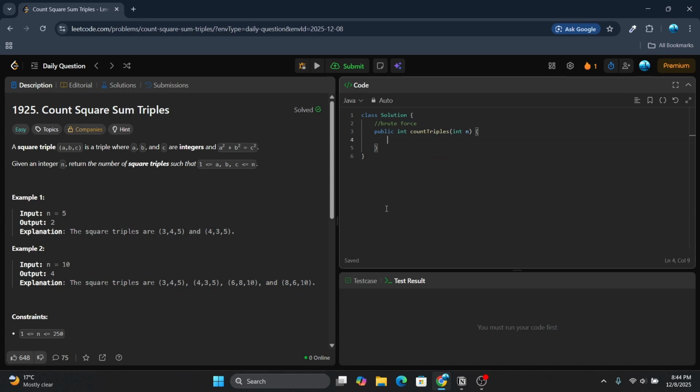This is part 2 of day 1 of the LeetCode series that I am just starting. And the question here is today's daily problem, that is Count Square Triples.